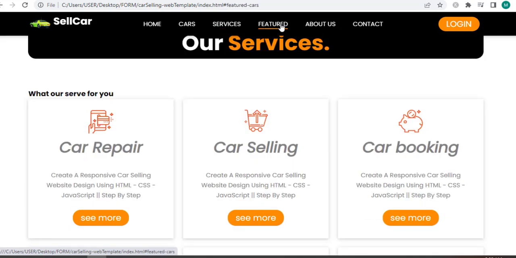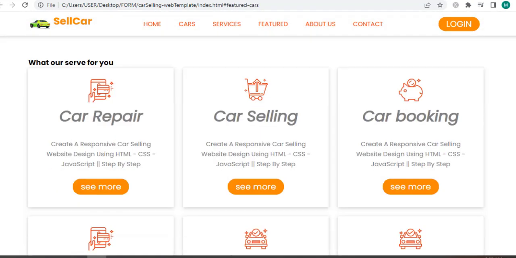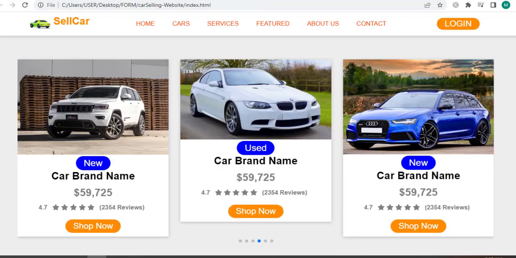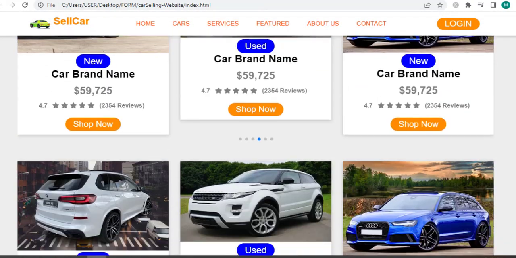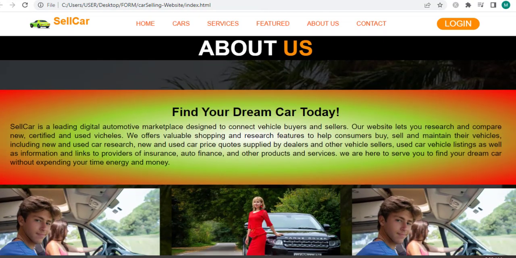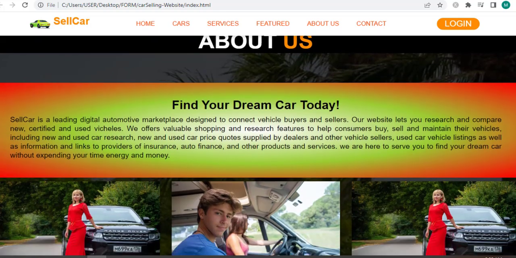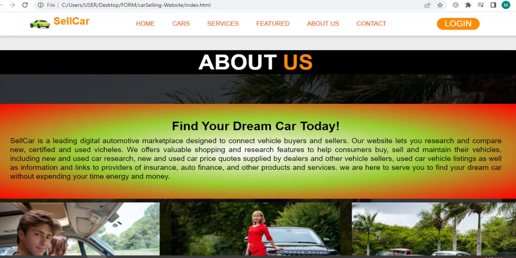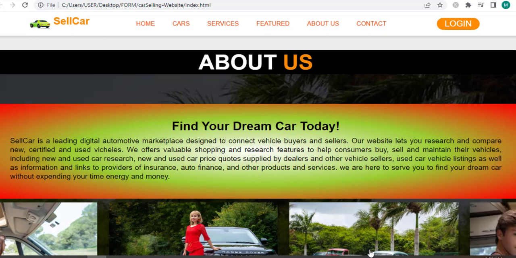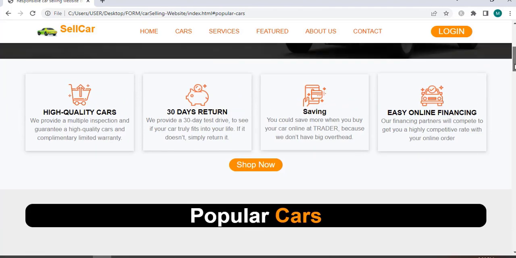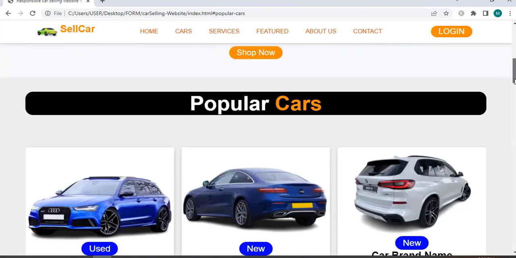In the coming episode, alright, we have just finished the sections right here. That is pretty nice and pretty cool. In the coming episode, we are going to create this about us section right here. Here we have a beautiful about us section having a sliding image just like this, and a contact section as well as a footer section for this responsive e-commerce website.